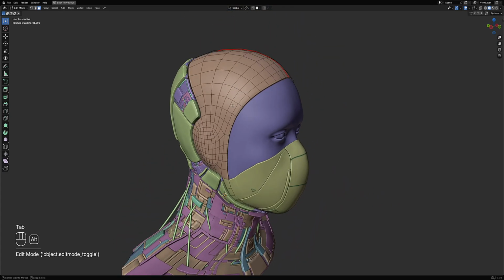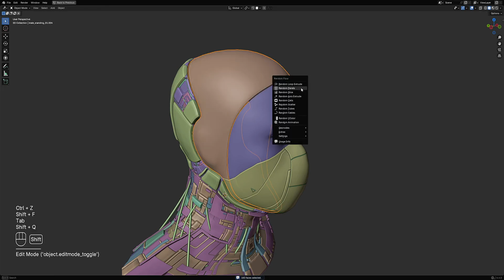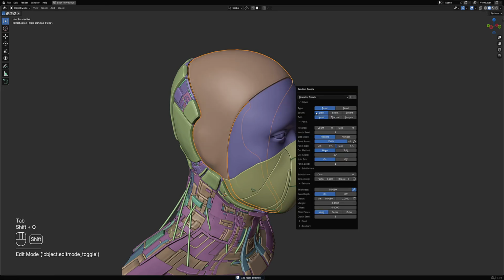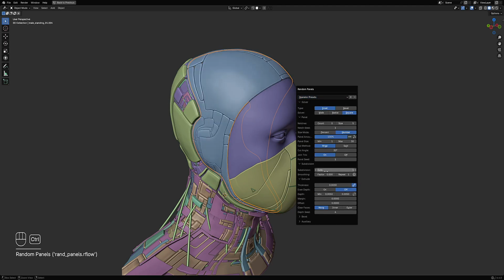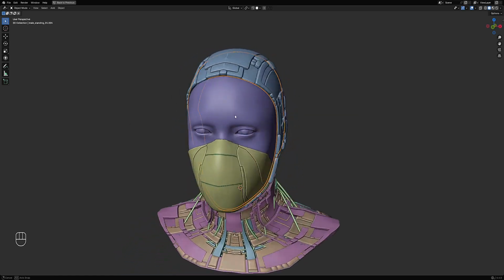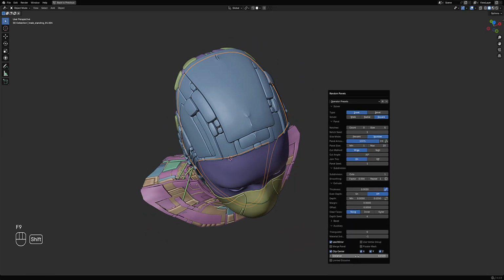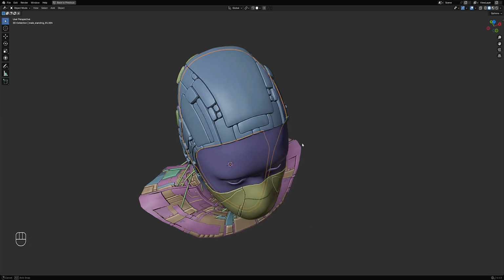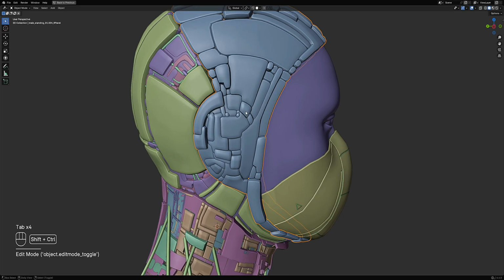For example, if I were to use Shift F, and then create a bunch of panel details using Random Panels, this is just a quick example. Let's just get rid of the center line. There we go. So for example, if you want to delete some face islands, we just delete.